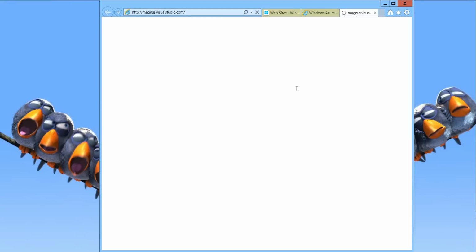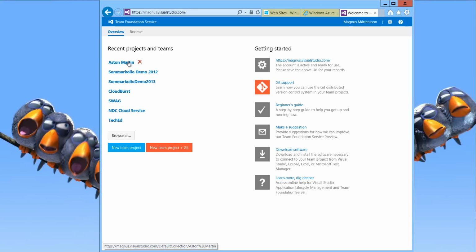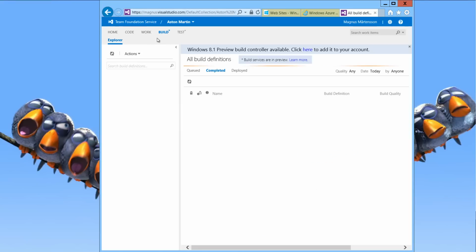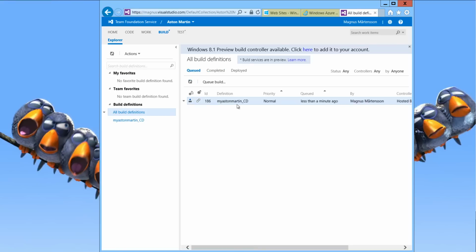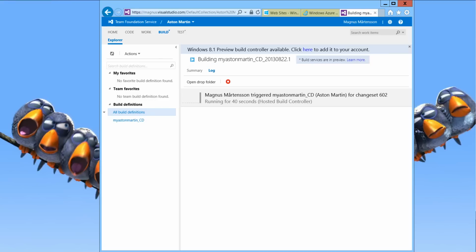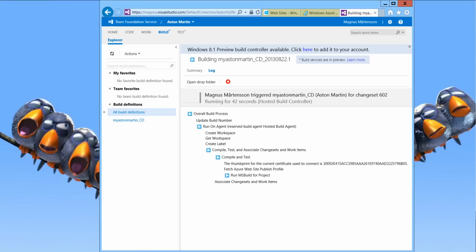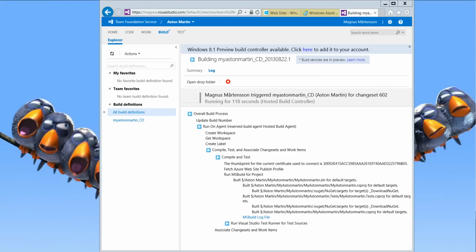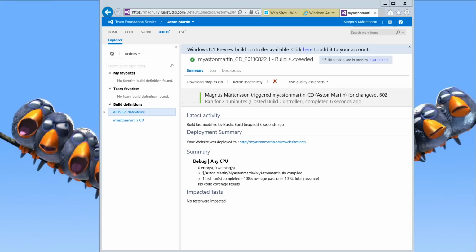I will browse over to magnus.visualstudio.com, hit my Aston Martin web project, and go into the builds and see this build while it's happening. With the magic of cutting, I will jump forward a little bit in time so that we won't have to look at this because it takes about 2 minutes to complete. The reason is that it's being very thorough. It's compiling my code, it's running all my tests, and if everything is okay, then it goes ahead and pushes this change into my website.